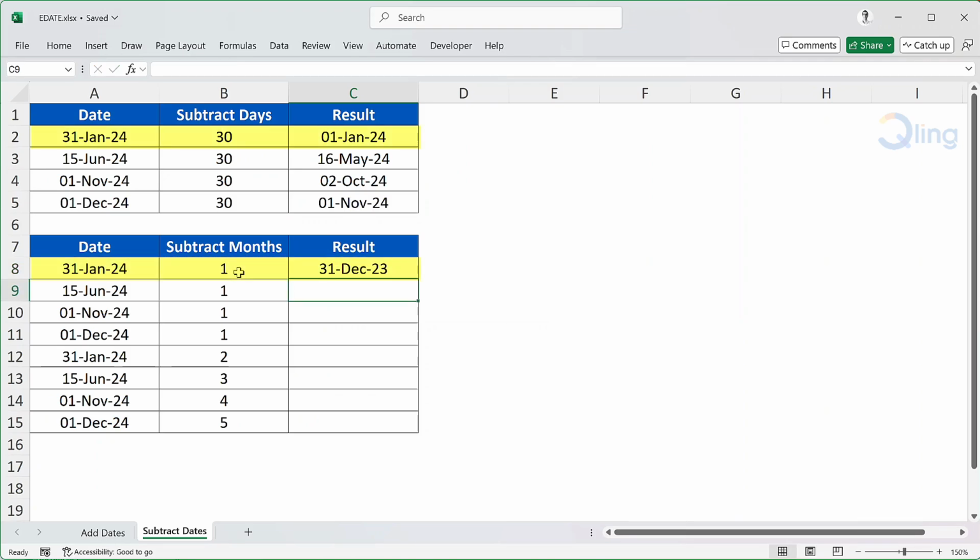We get the value as 31st December of 2023 compared to 1st January in the cell C2. As you copy, the dates are calculated accurately. So this is how the EDATE function works.